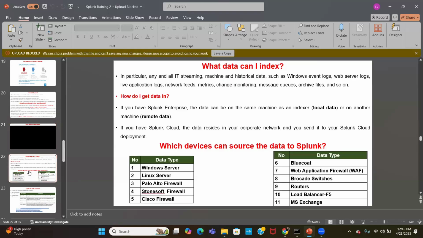So we can see here what data I can index. In Splunk, generally you can index any kind of data, such as Windows server, Linux server, Palo Alto firewall, any firewall, Blue Coat, ProCurve switches, router, load balancer, MS Exchange, etc. Go to the next slide.